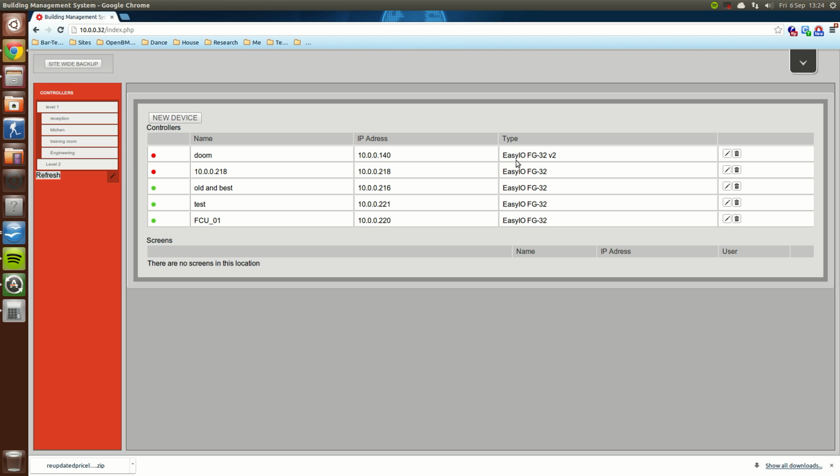You can also see in the type that the EasyIO FG version 2, this is the latest version of the FG, where they have changed the security on the device. So we've changed the way that it actually uploads and downloads the information, so we've signified it by a version 2.